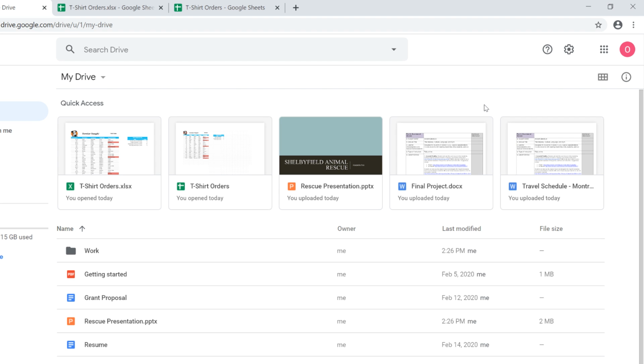All right, those are the basics, and they should be enough to help you get started with uploading files and folders to Google Drive.